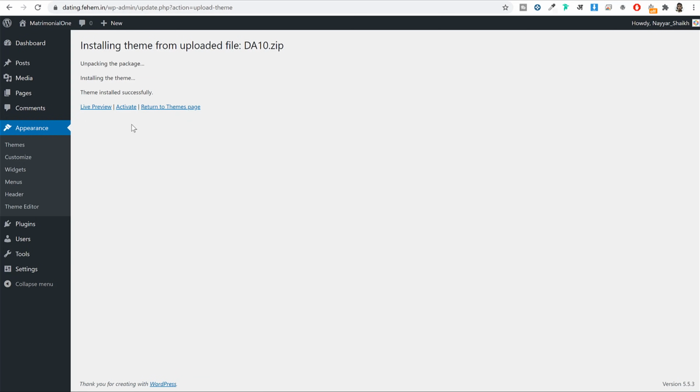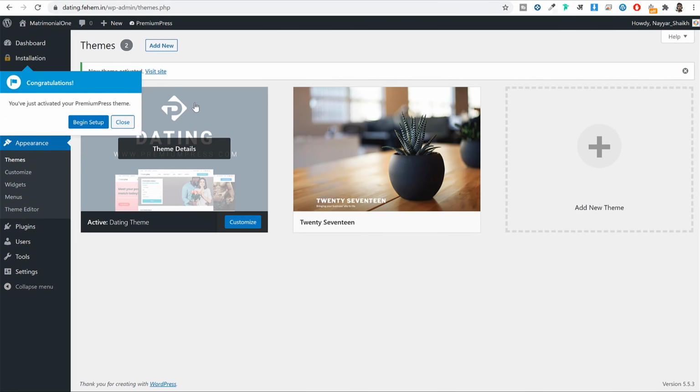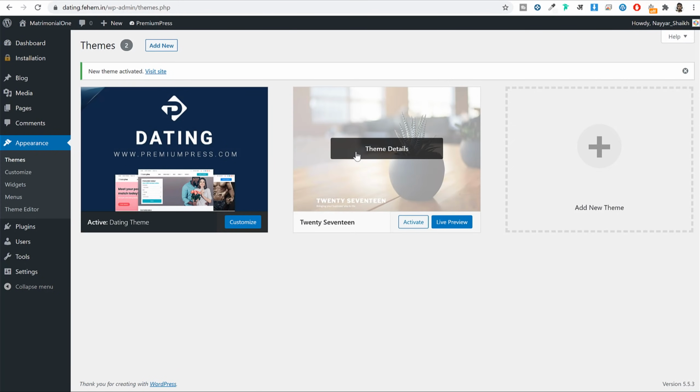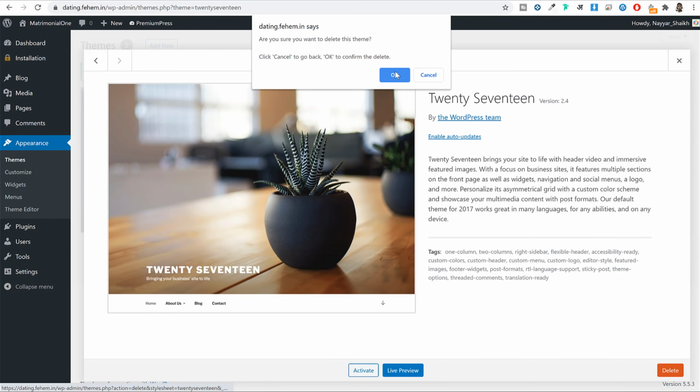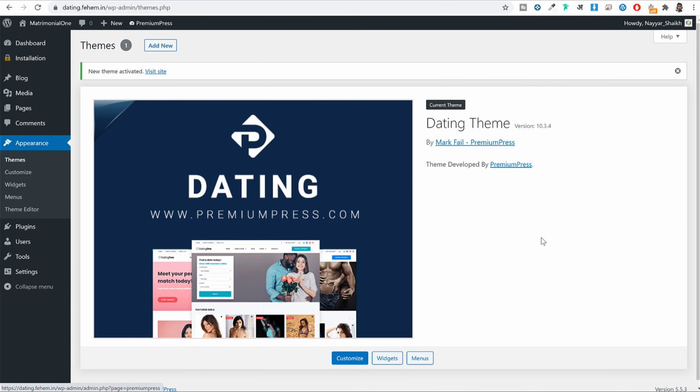Now you need to activate this theme. So click on this link, activate link. And this theme will be activated. You can do one thing, you can now delete this extra theme as well, because we just need one single theme over here. Now you'll see a new option is added at the left hand side top corner.